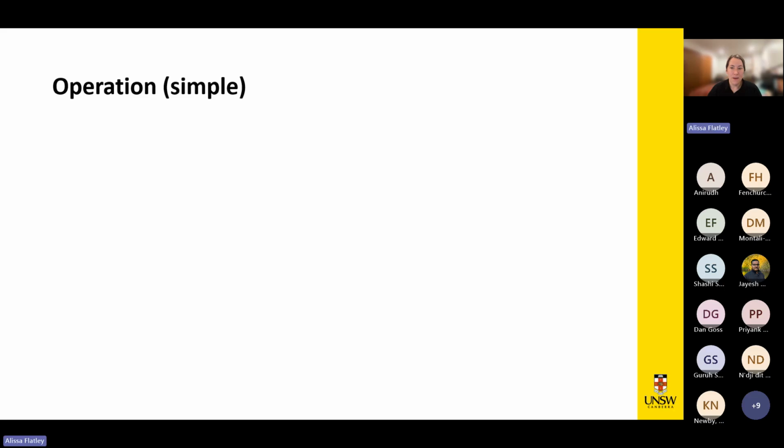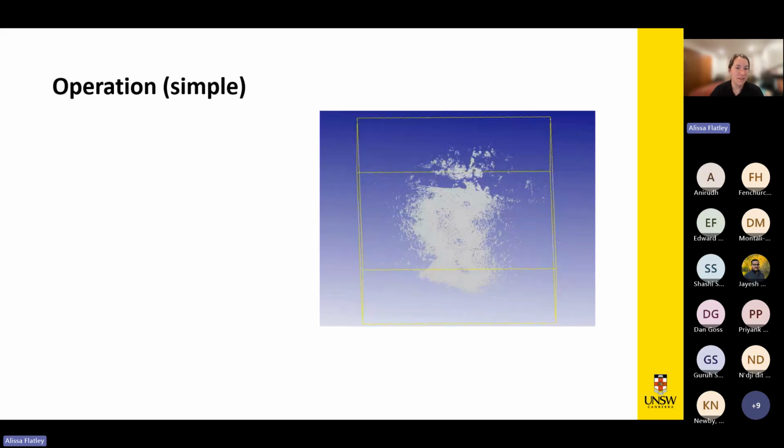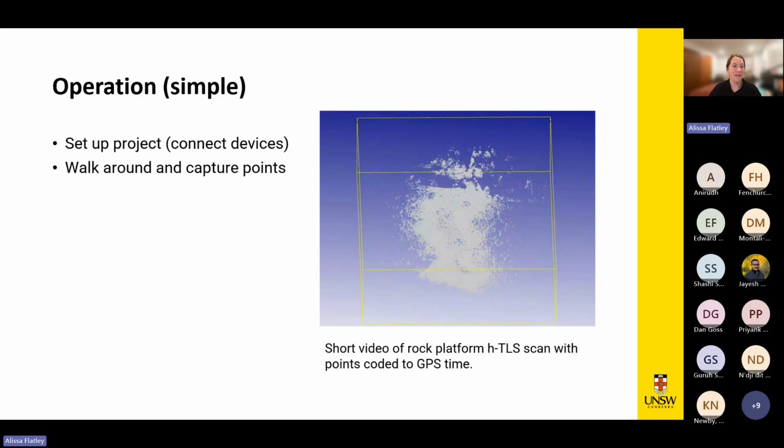I'm going to talk about a simple workflow for this operation. This is a methods webinar, and this is a simple workflow first. So here's a picture of a point cloud. So first of all, you would set up your project and connect your devices. Second of all, you would walk around and capture points, and hopefully this works. I'm going to press play.